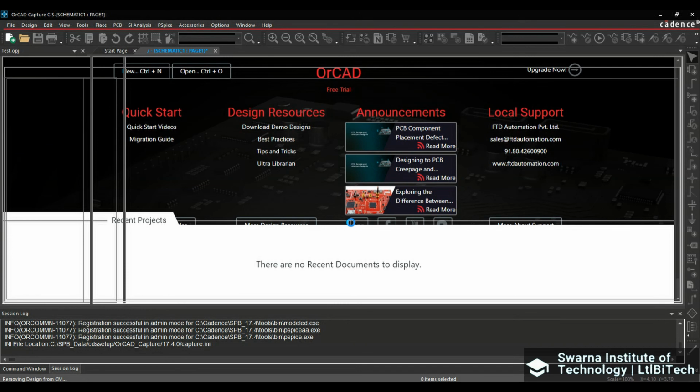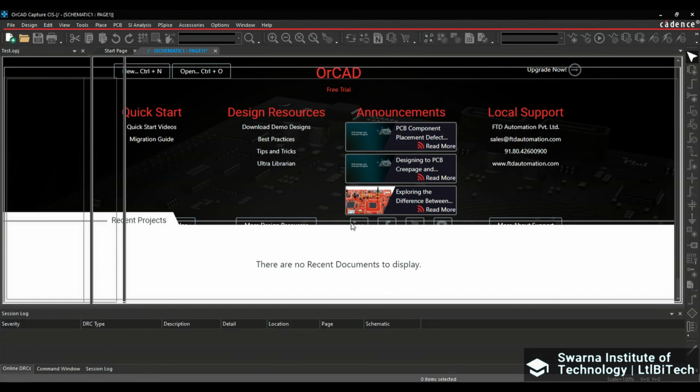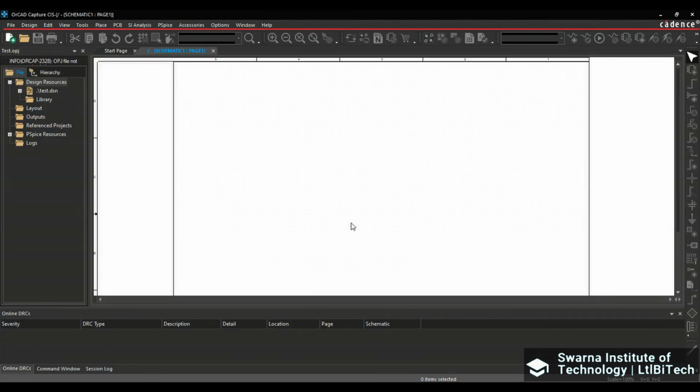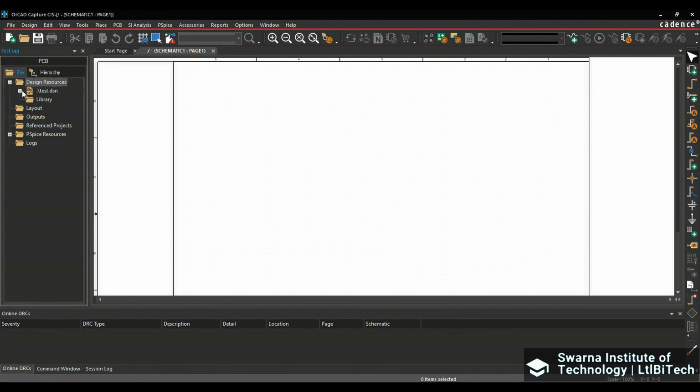That's fine. Now your OrCAD Capture, which is given from orcad.com after registration and download, we have installed it and it is working properly. In the next class, we will start the OrCAD Allegro training program. Thank you so much for your support.